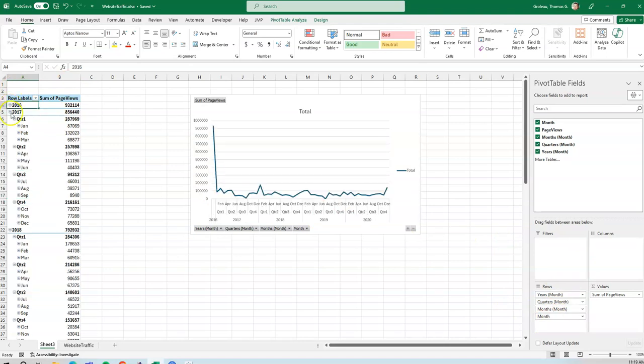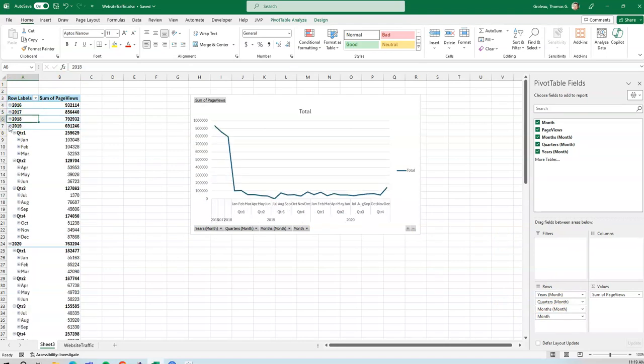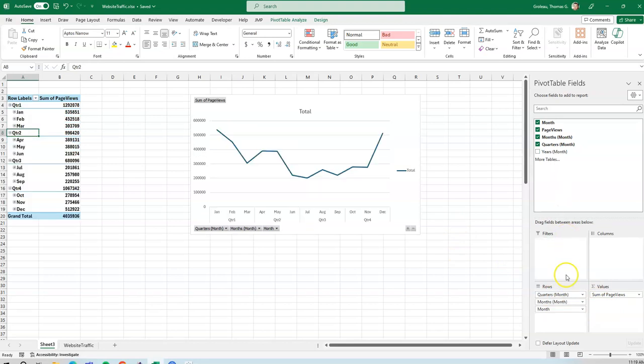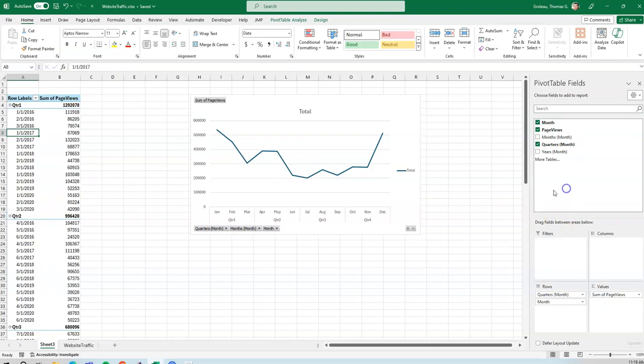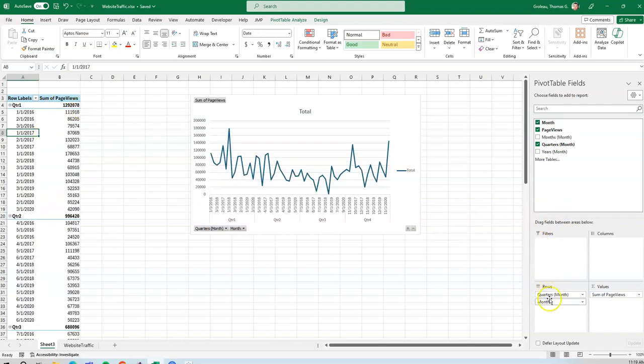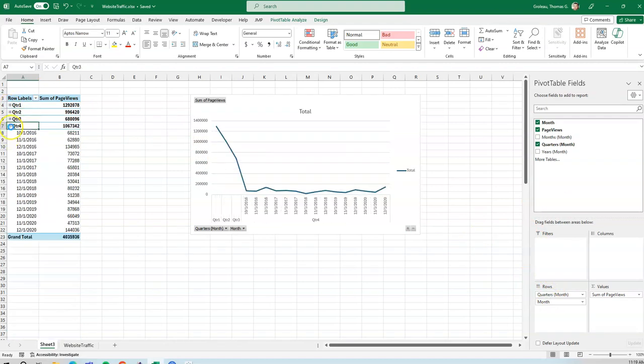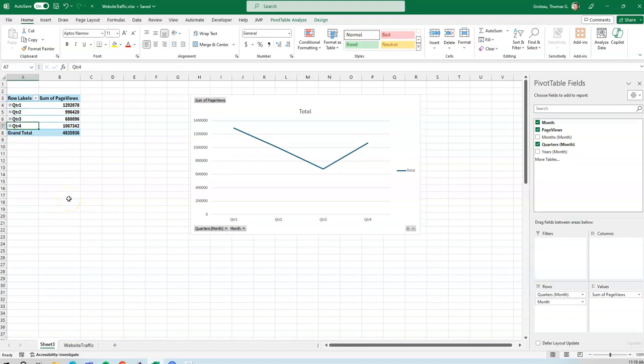And if I want to go all the way back to my years, I can do that. Now, another thing you might want to do is, when I went to quarters, I was seeing quarter by year. What if I just want to see quarters? I'm going to take the years down here in rows, drag it out, and take the months and drag them out. Close these back up. And here is all 5 years aggregated by quarter only.